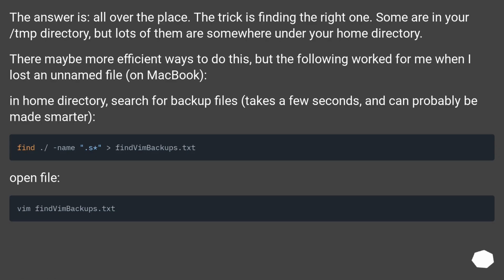The answer is all over the place. The trick is finding the right one. Some are in your /tmp directory, but lots of them are somewhere under your home directory. There may be more efficient ways to do this, but the following worked for me when I lost an unnamed file on a MacBook. In the home directory, search for backup files; it takes a few seconds and can probably be made smarter.